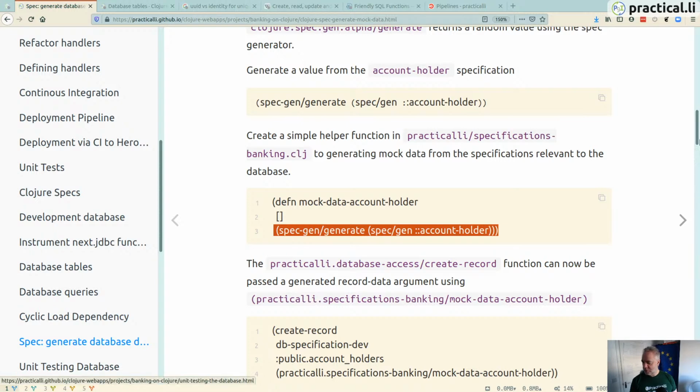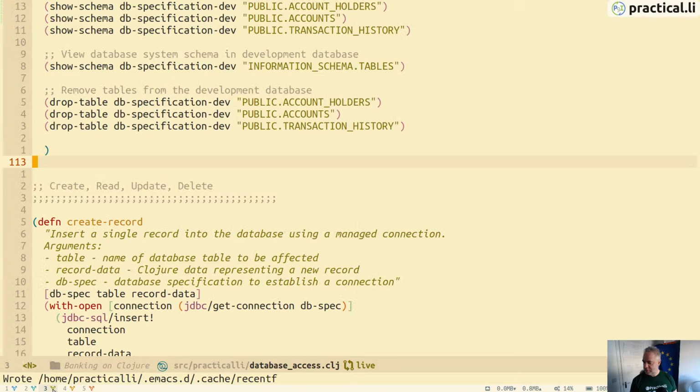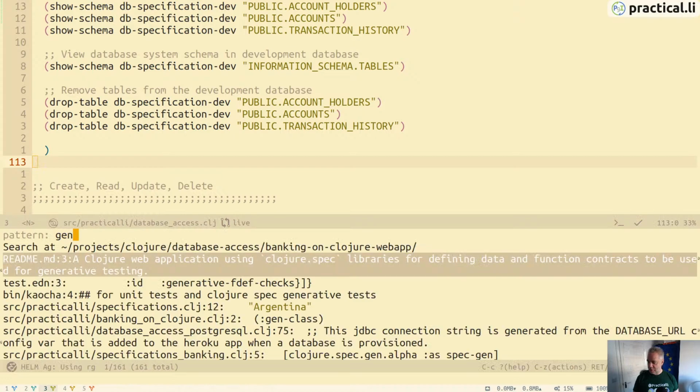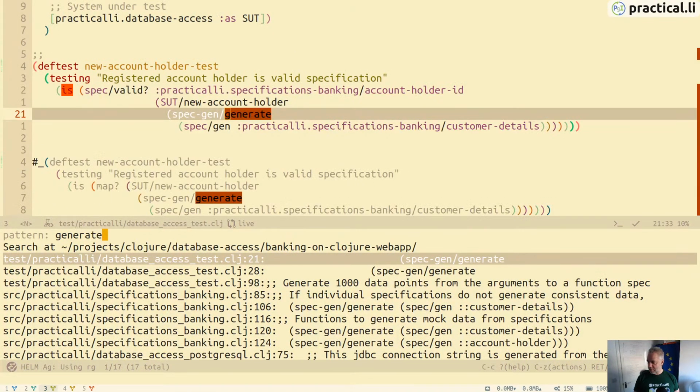Let's jump to the code. Where did I put that? Oops. Jump to the code. So if we go, oops, but there we go.